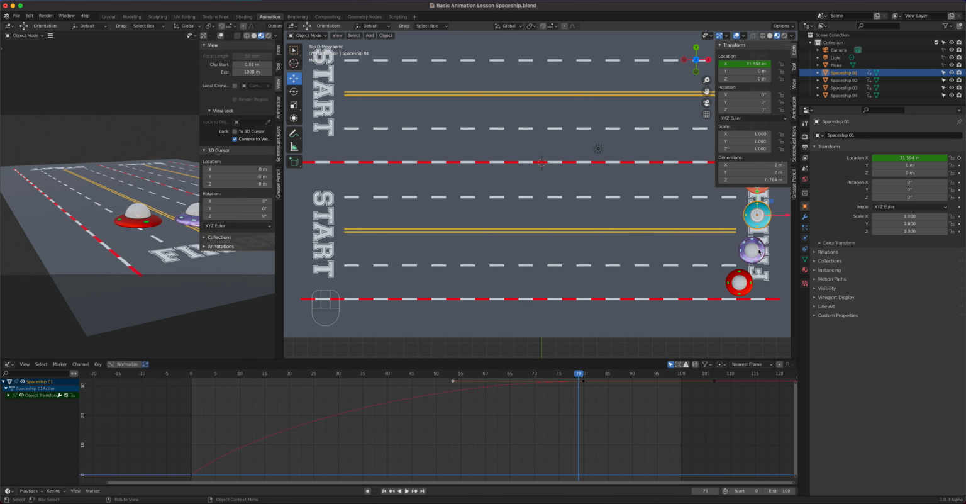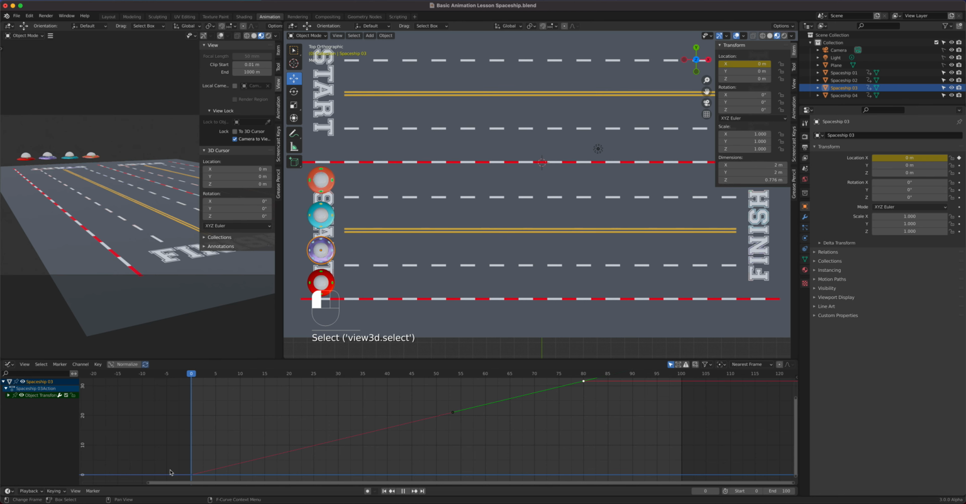Okay, the third one, even distribution of spacing. Timing is 0 to 80, spacing is even distribution, like a machine. There is no slow in, slow out, there's no speed up, nothing.